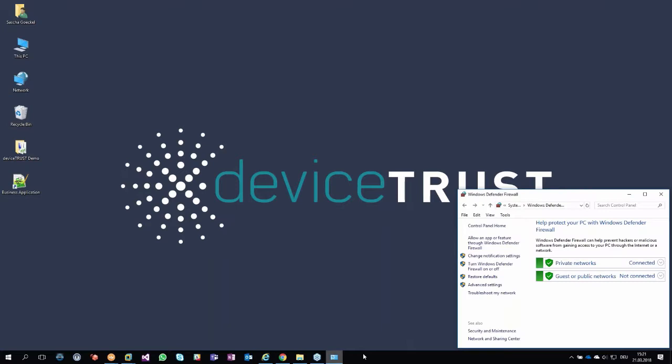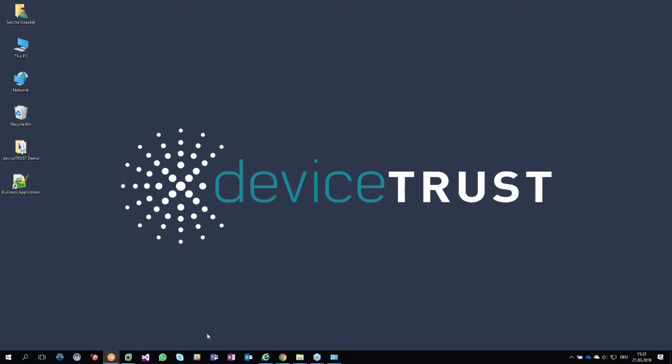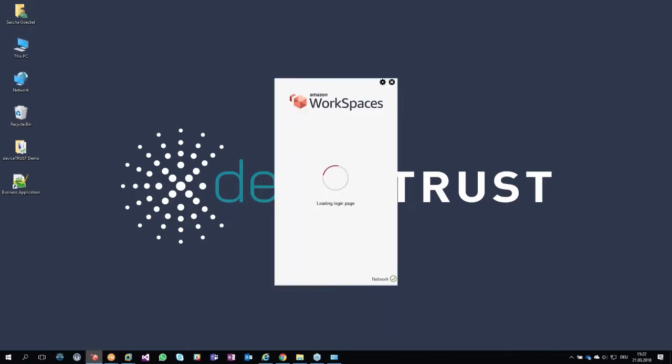So what I'm doing now is, as you can see here, this is my local device. And on my local device, the firewall is in a great state. It's all green, it's all perfect. And what I'm doing now is I'm not using Citrix. I want to show you also Amazon WorkSpaces, which we also support. And in this instance, let me put my credentials in. I'm signing in to my environment. And let me do this.